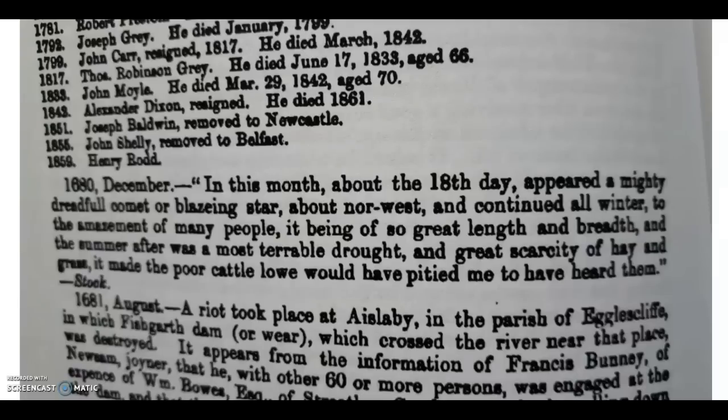And it flashed back after seeing the video to this entry. It's in 1680, in this month, about the 18th day of December, so they've got that pretty bang on. So the date I wouldn't have thought is in question. But anyway, there appeared a mighty dreadful comet, or blazing star, about northwest, and continued all winter, to the amazement of many people. It began of so great length and breadth, and that summer after was the most terrible drought. Great scarcity of hay and grass. It made the poor cattle low, it would have pitied me to have heard them.